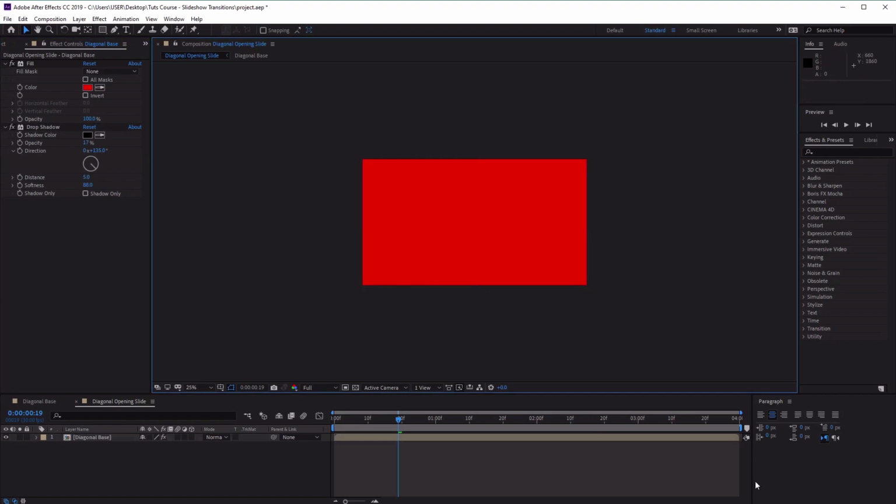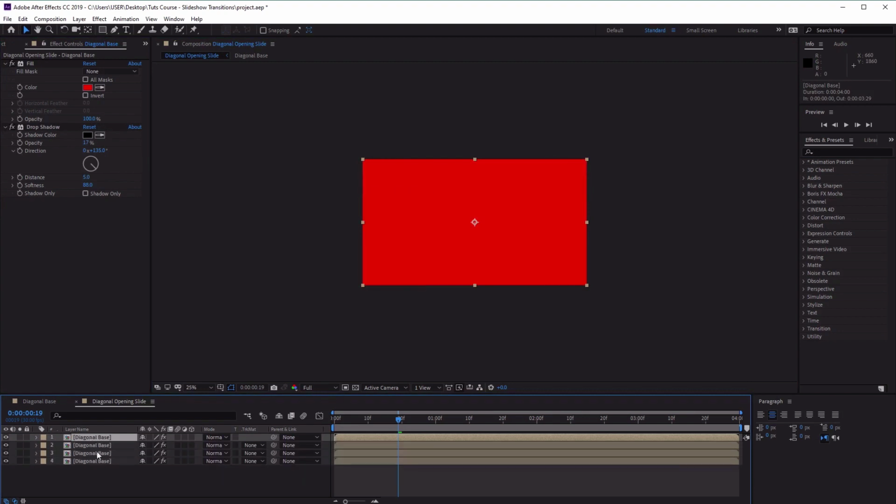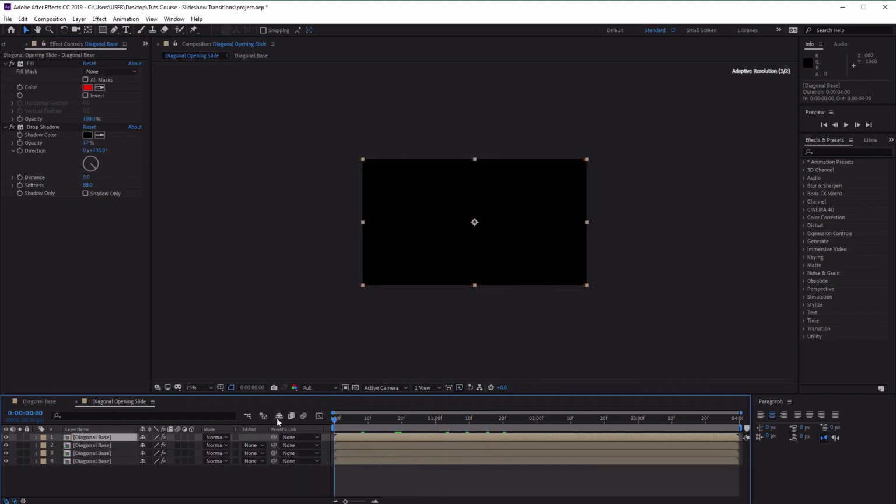Cool. Now let's go ahead and duplicate this diagonal base 3 more times. So press Ctrl D, 1, 2, 3, like so. Now we've got 3 diagonal bases, each on top of one another. And as we did before, let's go ahead and move these layers further forward in the timeline to create our effect. So I'm just going to zoom in our timeline here a little bit.